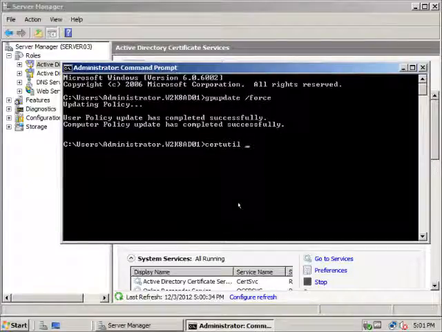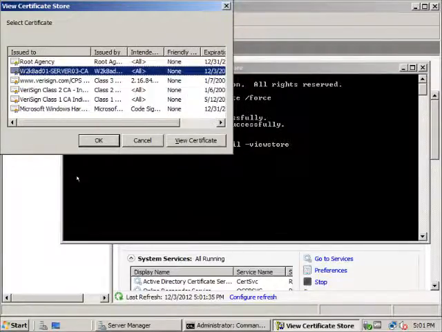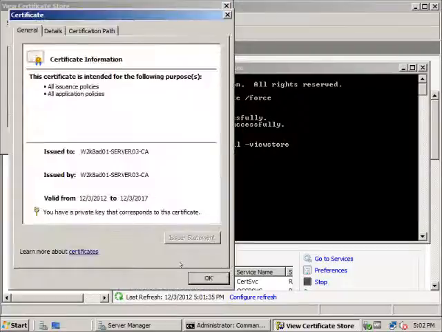Type in CERTUTIL -viewstore. Enter. And you'll see the box that opens up. It'll list all the certificates. Click on View Certificate. This is our new CA.